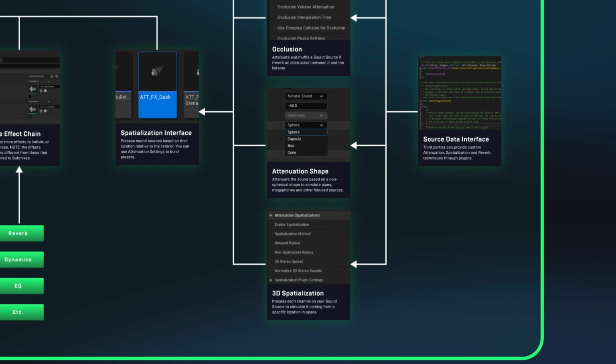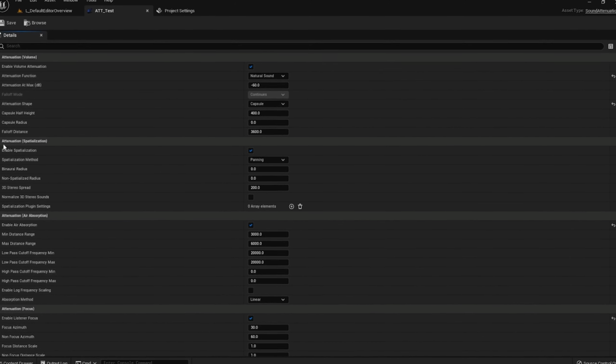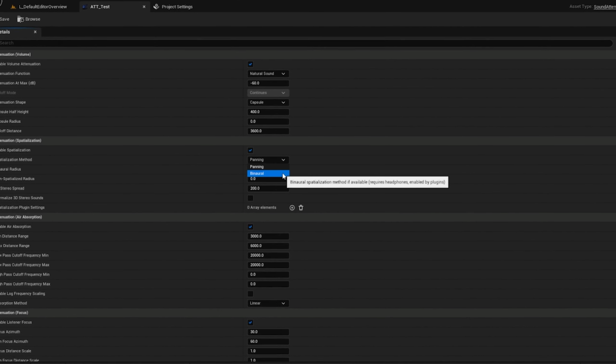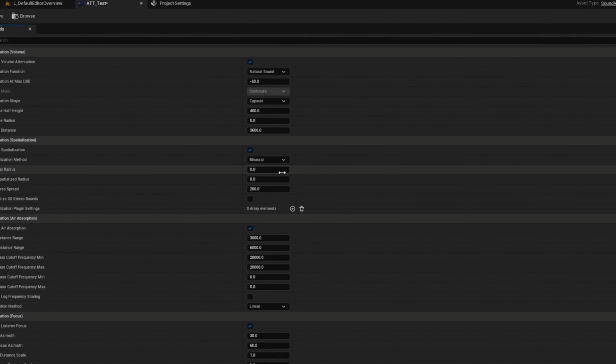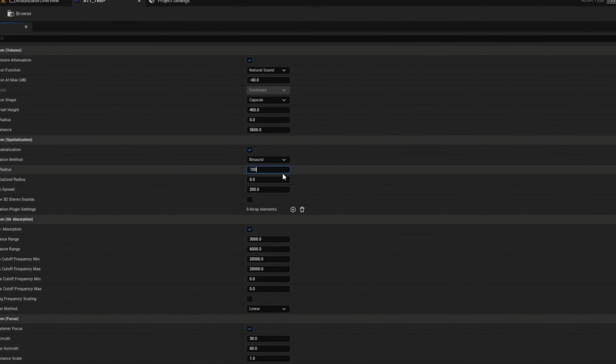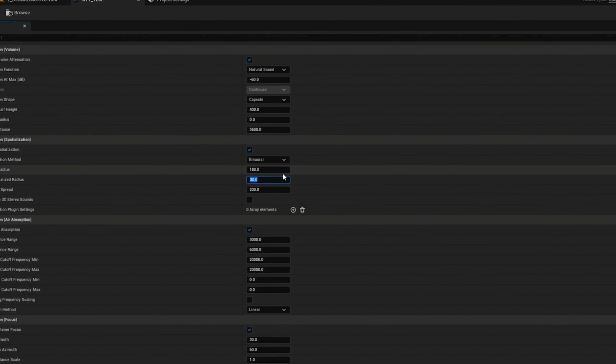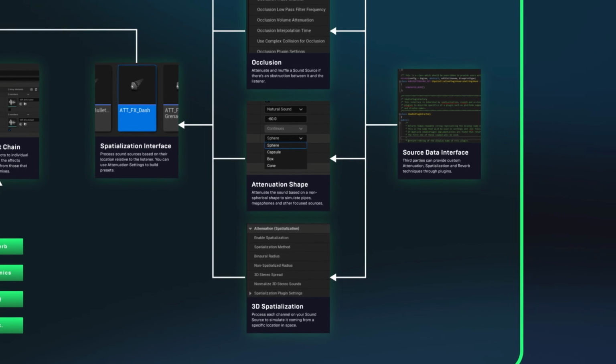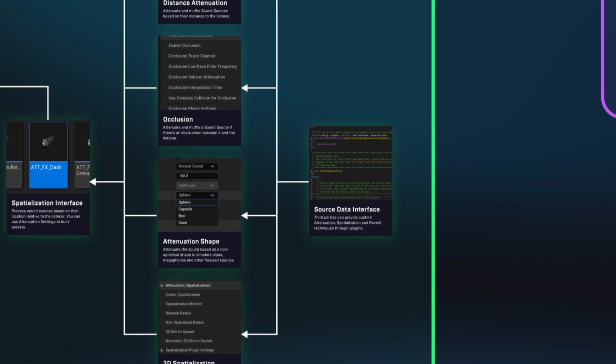Spatialization alters the sound signal for each of your speakers to trick your ear into thinking a sound comes from a specific direction. You can switch the spatialization technique from the attenuation settings. Binaural can provide better results on headphones by adding a small delay based on the direction of the sound. Because source processing tends to be very specialized and sometimes hardware-specific, Unreal supports third-party extensions through the source data interface.